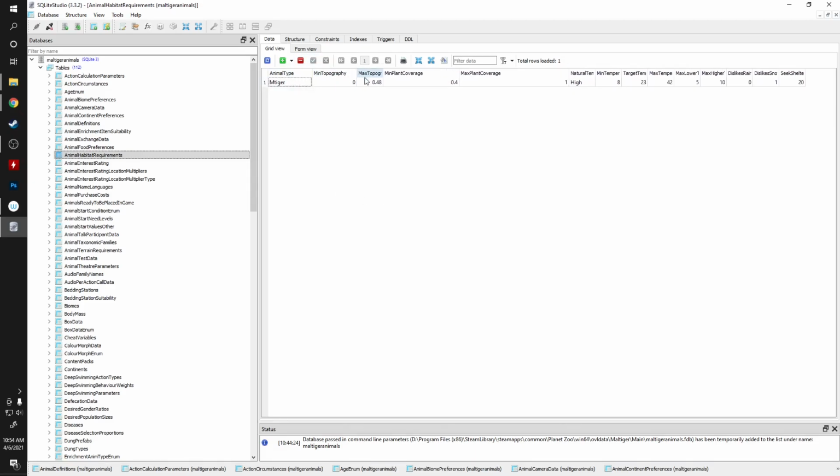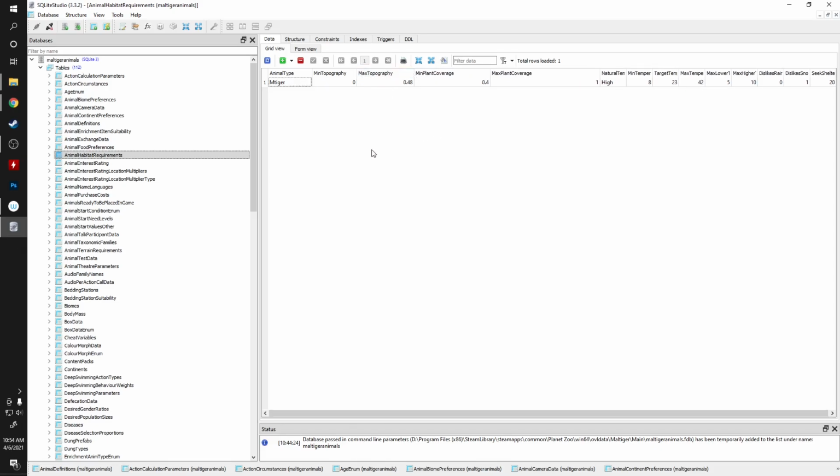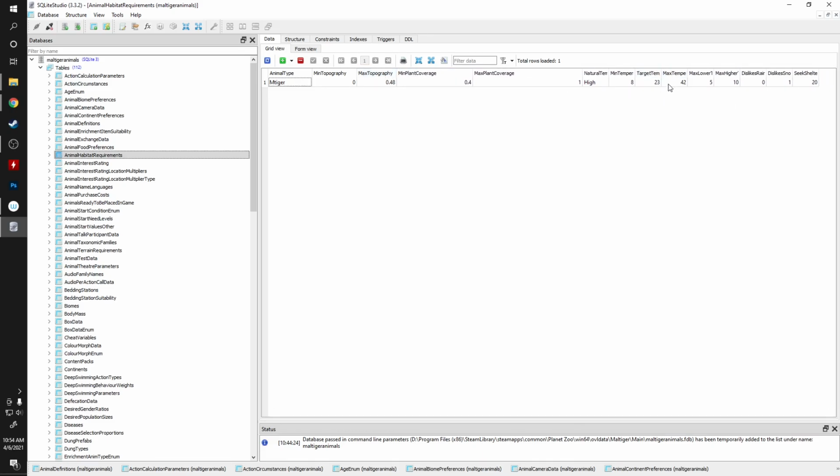So there are some other fields in here: min topography, max topography. Not sure what the topography does. You also have in here your temperature requirements. So minimum temperature 8, target temperature, which is your desired temperature, and then the max temperature, and then a couple of other fields for max, higher temperature tolerable variance, and then dislikes rain, dislikes snow. This is a tropical animal, so it dislikes snow. We're going to leave that alone. You can totally customize and make your animal completely unique in this database.